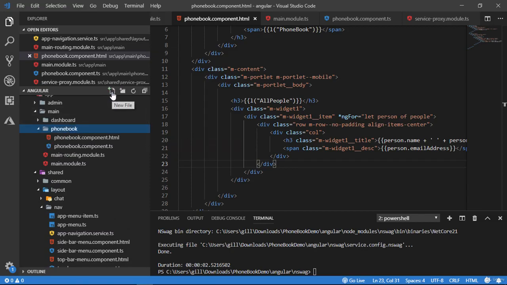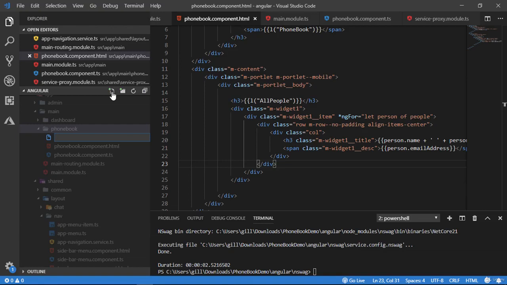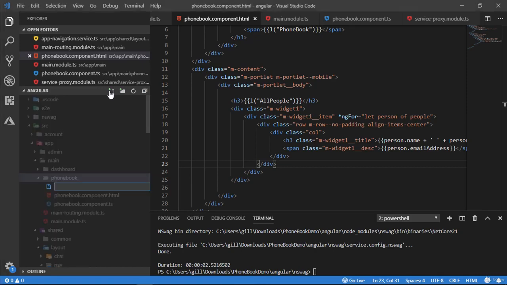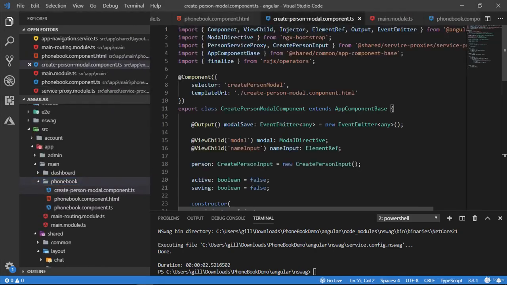So here, in my phone book, I'm now going to add a new file. That file will be called createPersonModal component. There's quite a lot of code in here. I'm going to make sure that you understand what is going on here. First, notice that we are using the createPersonModal selector. I can now use this in my HTML. Again, we are extending the app component base. This will give me support for automatic translation, localization that is, and in this case, I will also use some other functionalities of this app component base, namely the notify.